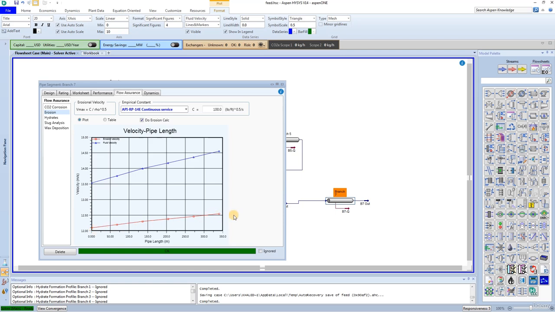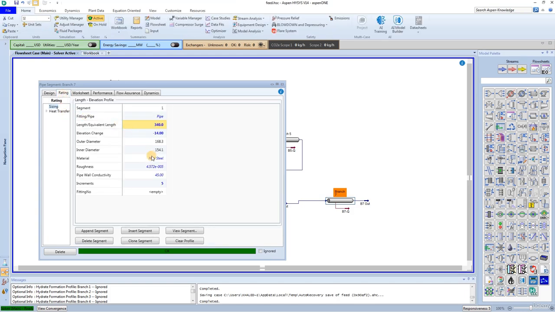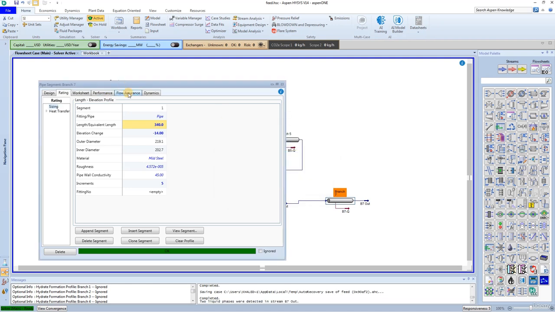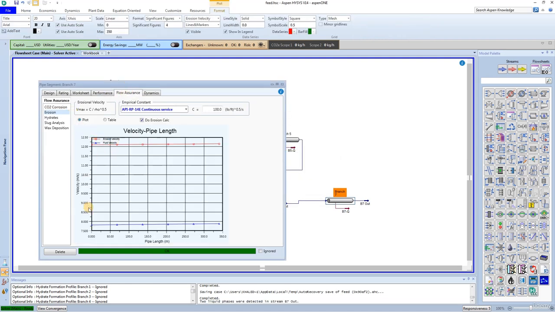In order to avoid exceeding the erosional velocity, you need to increase the diameter of the pipeline. Let's change the nominal size of the pipeline to 200 millimeters and see the effect of this on the erosional velocity. Now the fluid velocity is below the erosional velocity. Let's set the size of the pipe back to its original size.